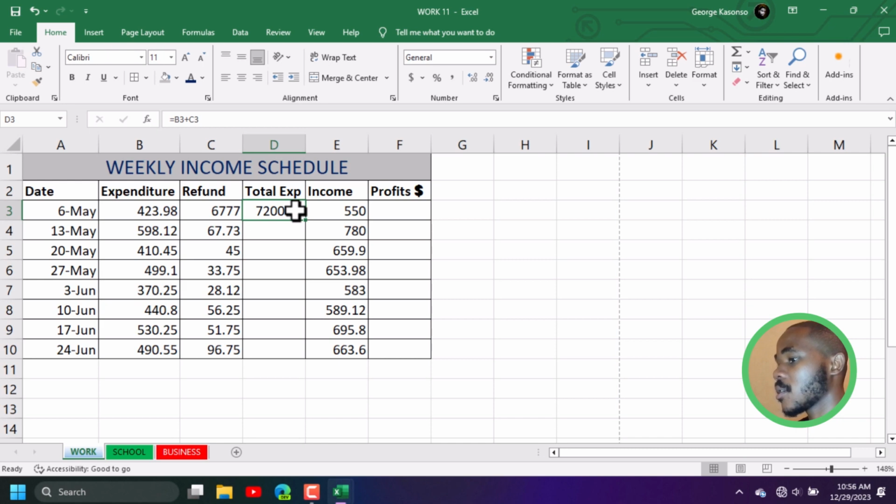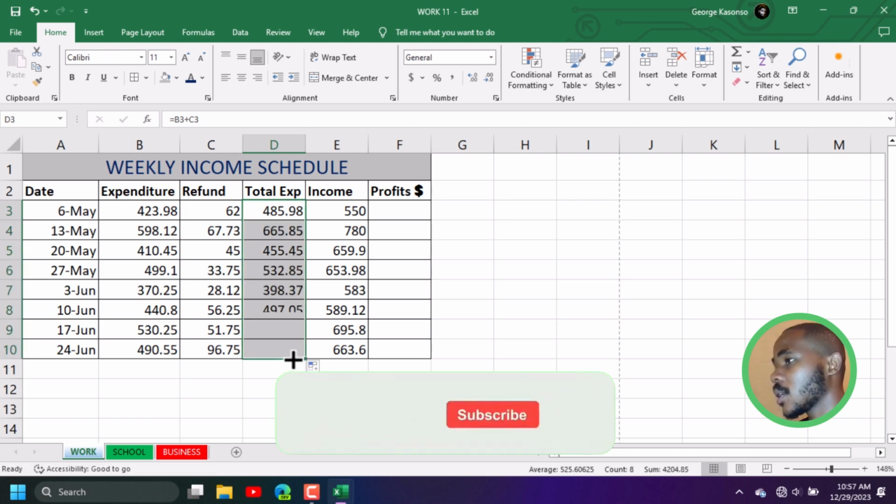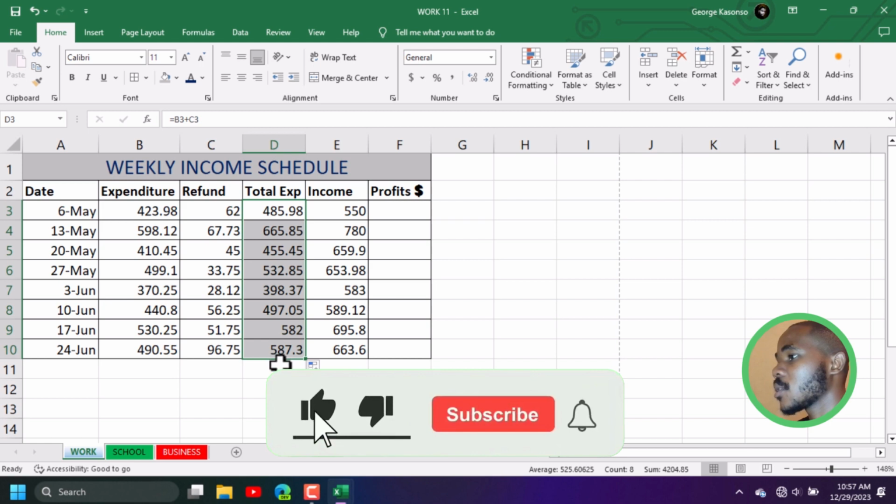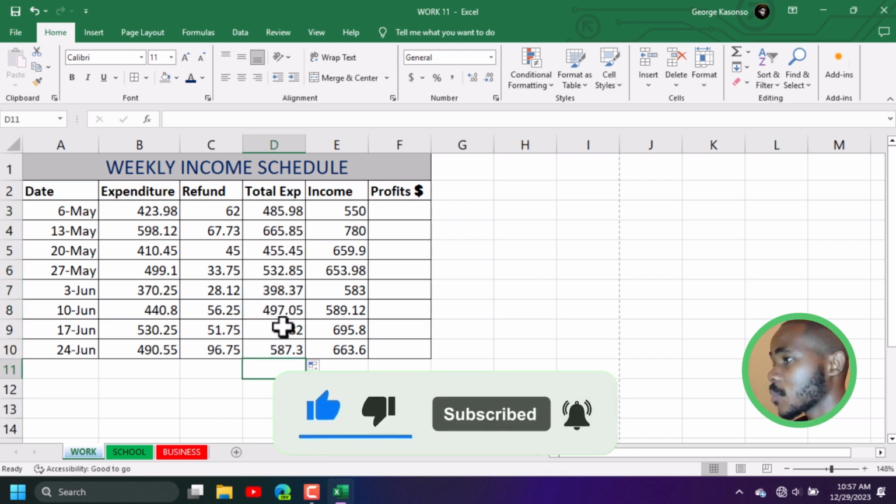Now, that's not the only thing. Because we used the cell names here, not the values of these in the formula, we can just easily use the fill handle. This is the fill handle here. We click on this box and drag down. Click, hold, and drag down. It's going to do the maths for us. And this is how we can easily calculate the total expenditure.